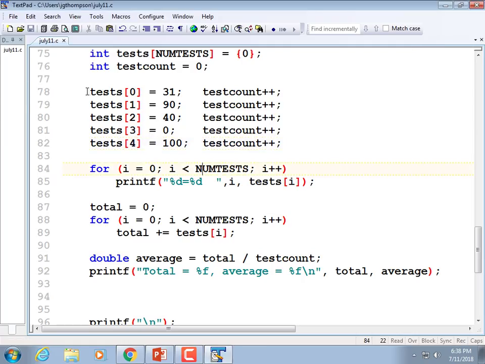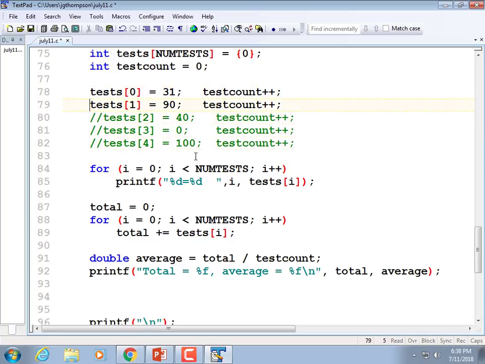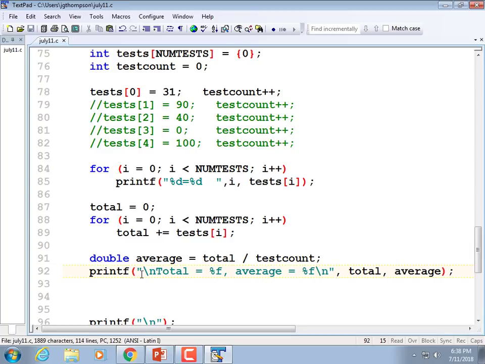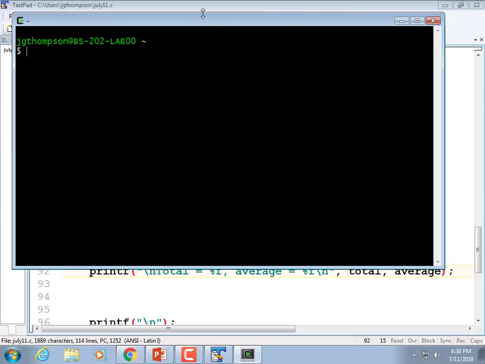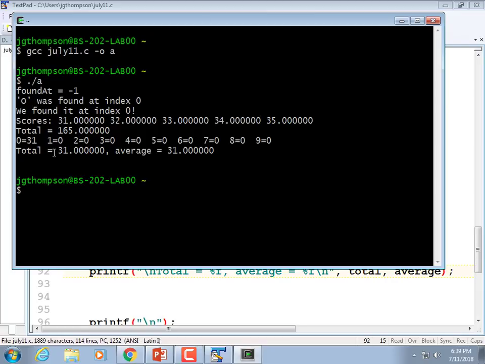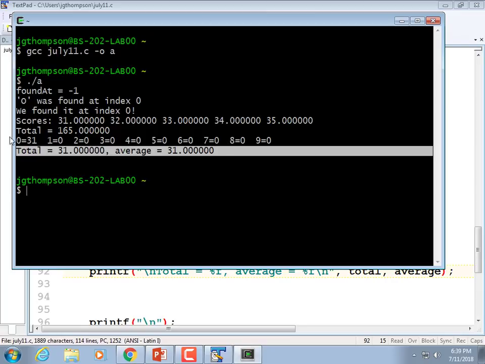There is still one bug left in this code, which is, what if, let's comment all but one test score out. So now when we get here, what's test count going to equal? It's going to equal 1. We ought to see that there's an average of 31. And I'm going to put a \n in here because I'm tired of seeing all the data concatenated. All right, so we got an average of 31, which is to be expected.